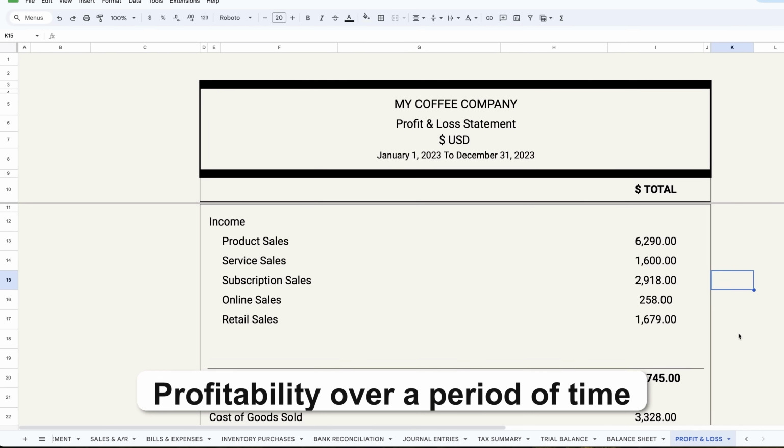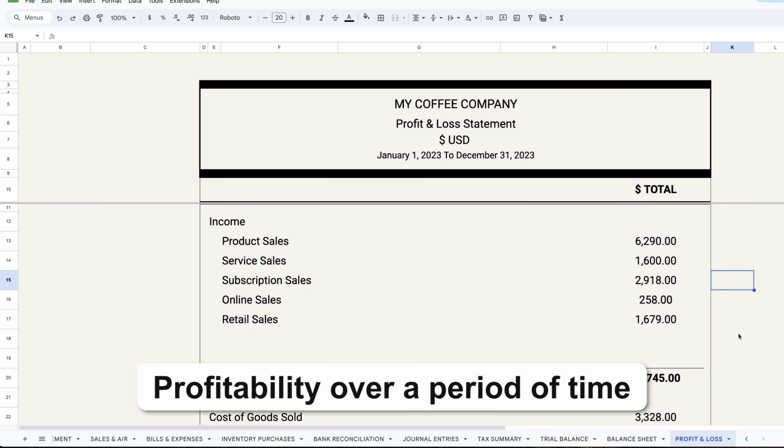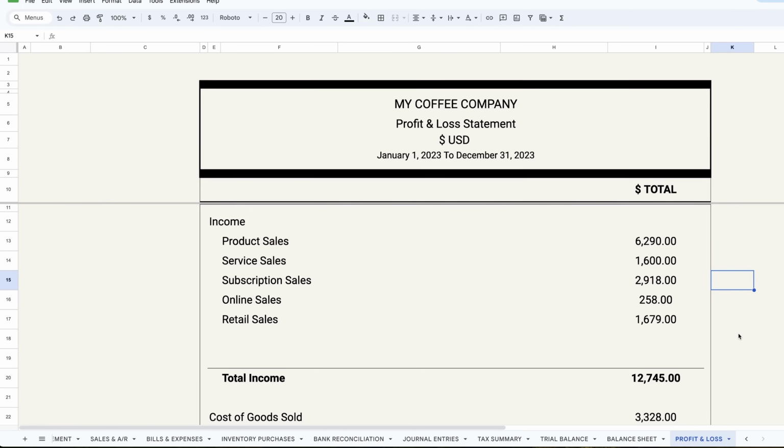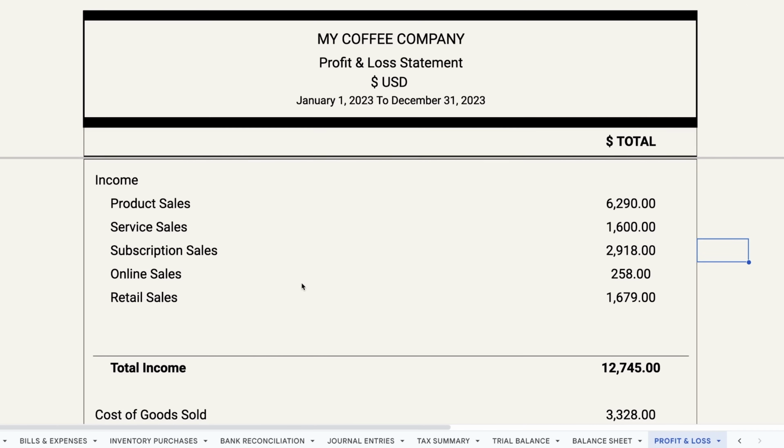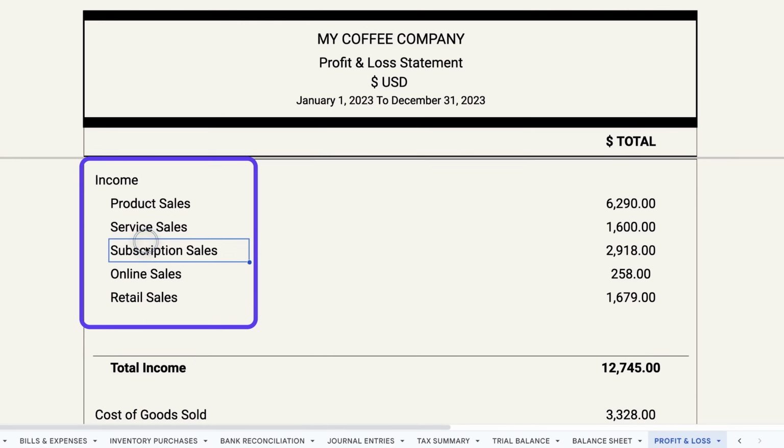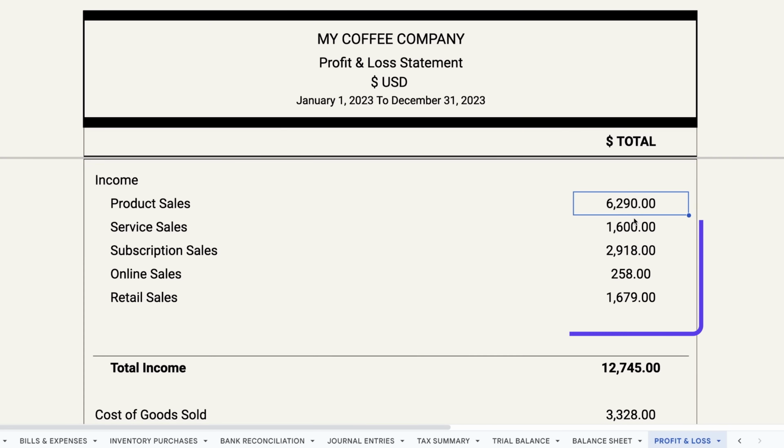This is where you'll see exactly how much money you're making or losing over a given period of time, similar to how you see in QuickBooks Online. So similar to the balance sheet, you can see on the left-hand side, I've referenced all of my various income and expense accounts from the chart of accounts tab. And then over here, I've included the total across each of those various categories.